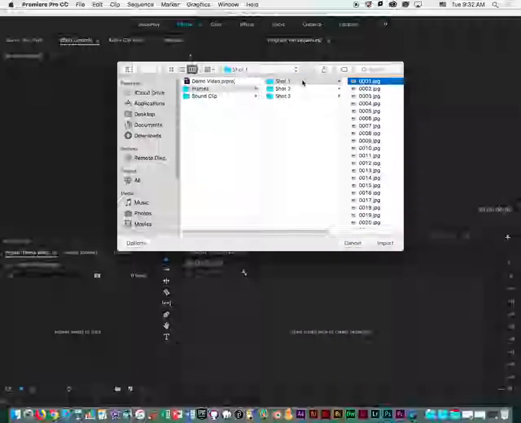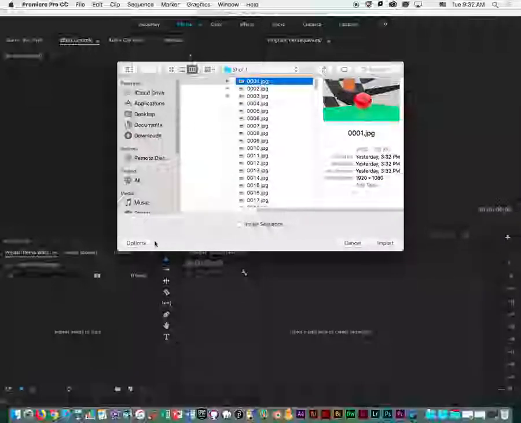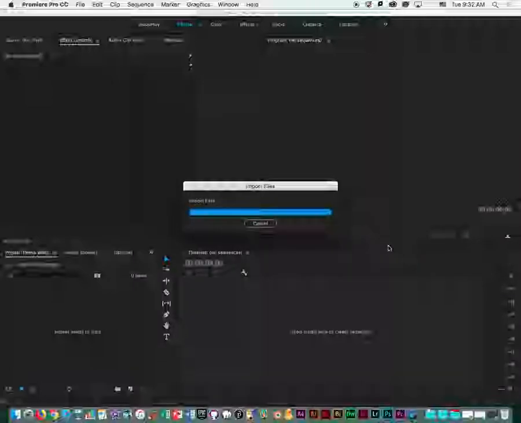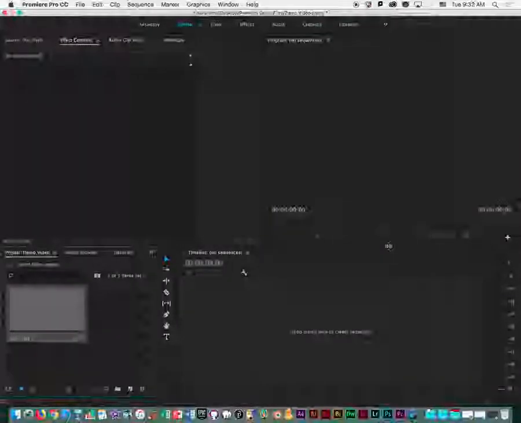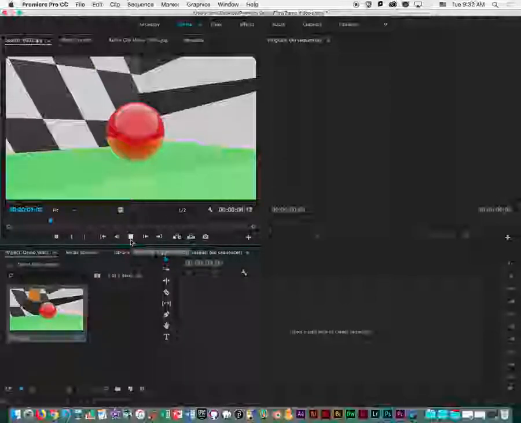So I'm going to go to shot 1, and I'm going to go to the first frame, which is 0001. I'm going to click on options down to the bottom left, and I'm going to choose image sequence. If I didn't have image sequence checked, I'd just load a still image, just that first frame, and it wouldn't be anything moving at all. Sometimes you want to use still images, but not in this class because we are animating. If I double click on that, it'll show the source preview up here in this window. I can hit play and see what that looks like.